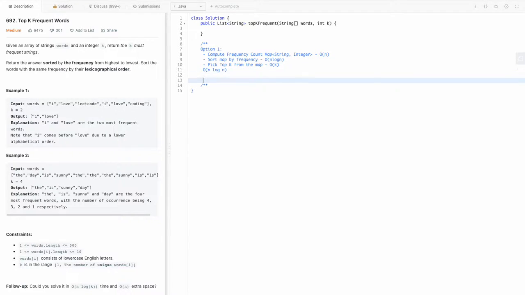Since we only need the top k sorted, we don't need to sort the entire map. So instead of sorting the entire map, what we'll do is we'll pick things from this map and insert them into something like a priority queue. And if the priority queue exceeds k, we'll just drop the element from the priority queue. So in this example, our frequency map will look like I equals 2, love equals 2, Leetcode equals 1, coding equals 1.